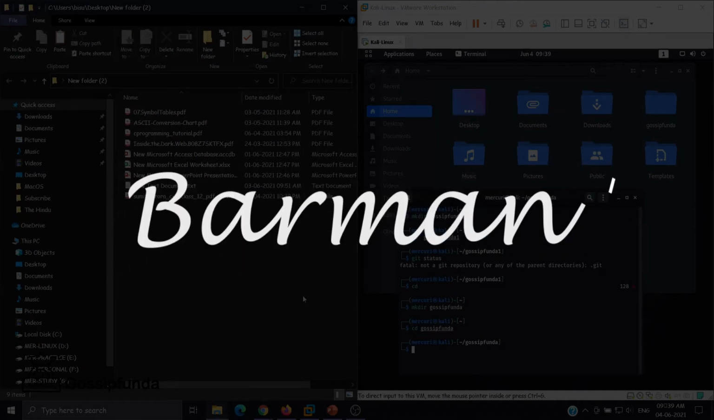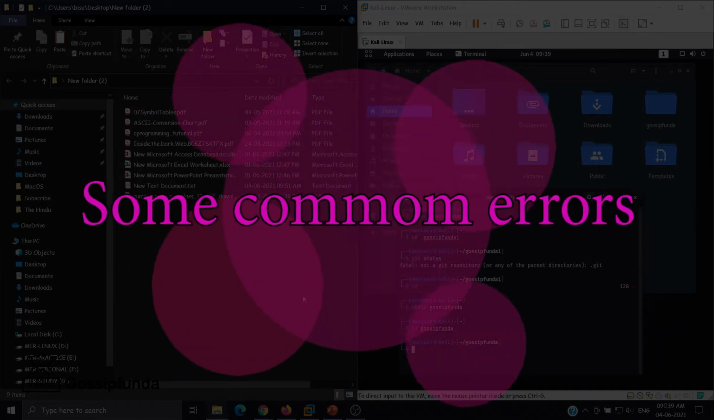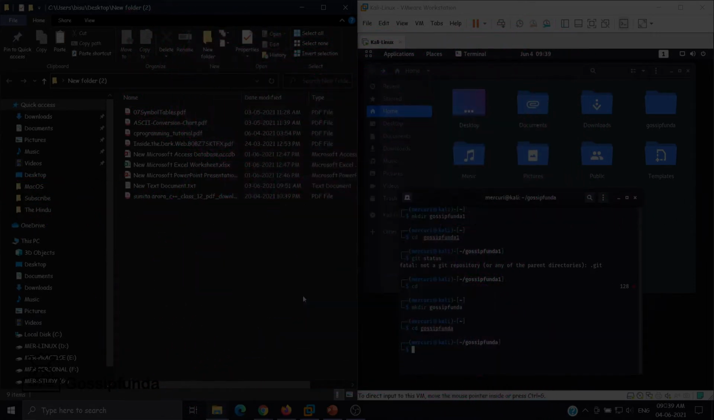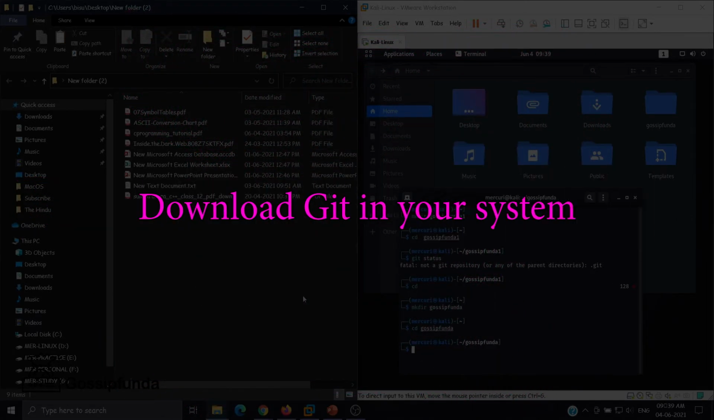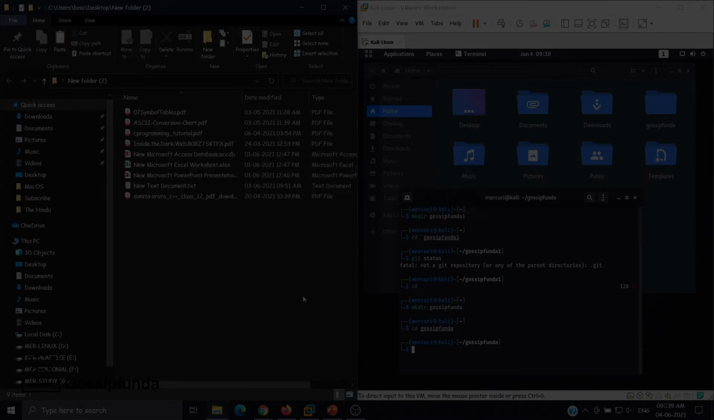In this video, we see some common errors in our Git repository. The first step is that you must download and install Git on your system. So how can we check whether we have downloaded and installed it or not?